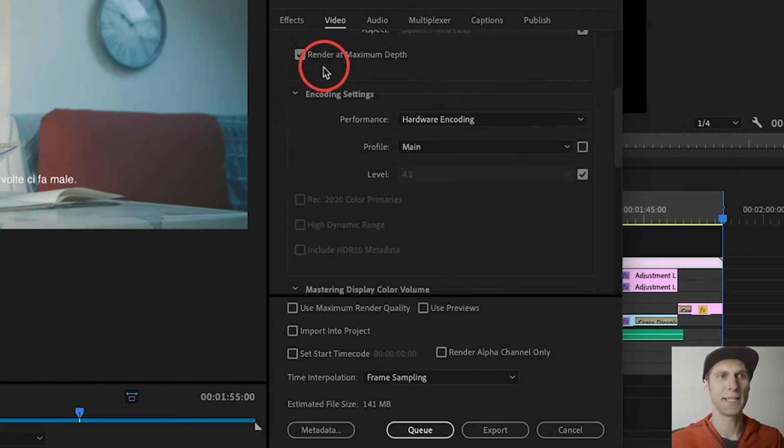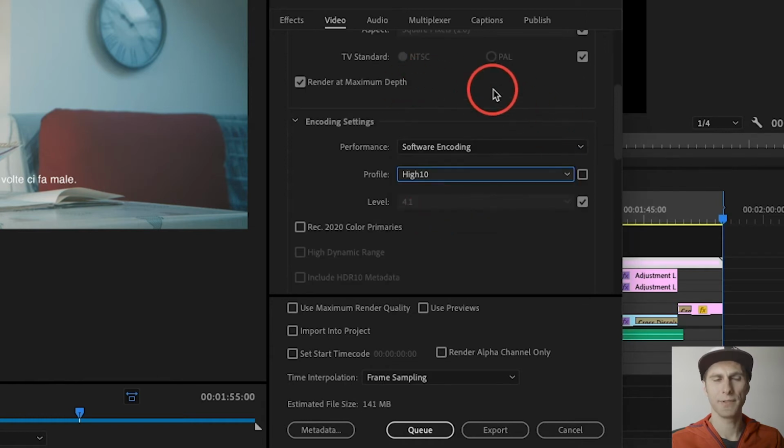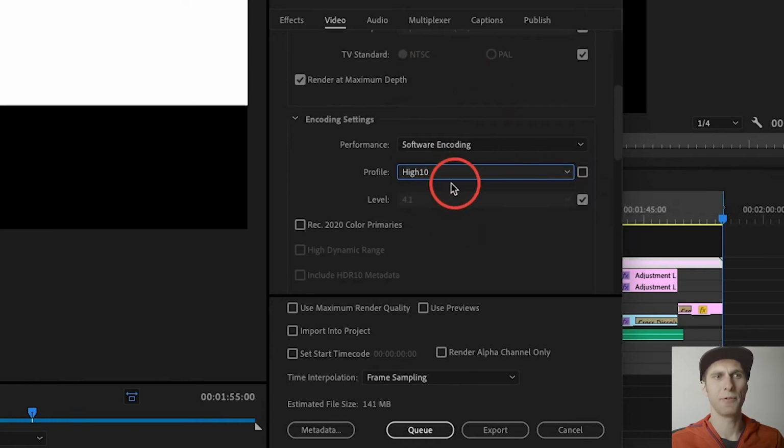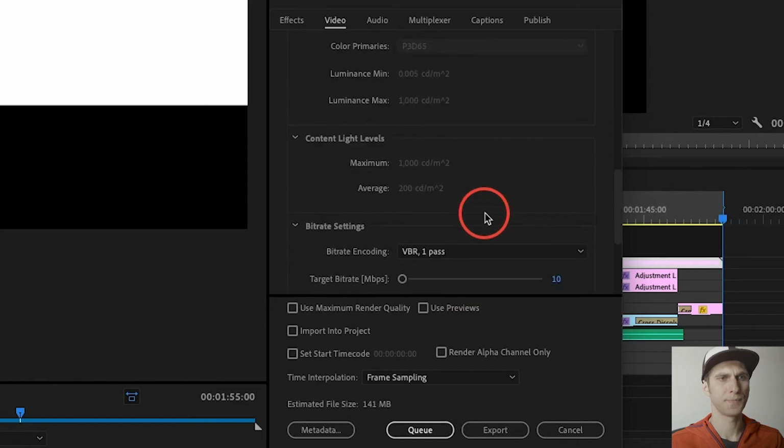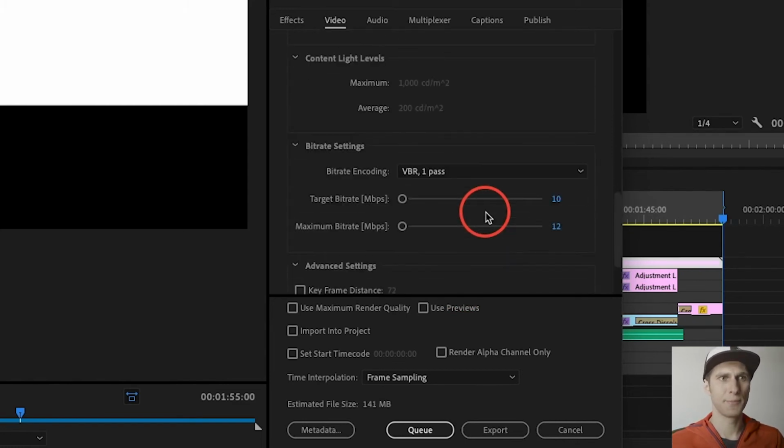In encoding settings, if you go to performance, hardware encoding, that's fine. But instead of main, I go to high 10, which is higher resolution. And I keep the level at 4.1. Okay, we scroll down. That's the next important thing, bitrate settings.